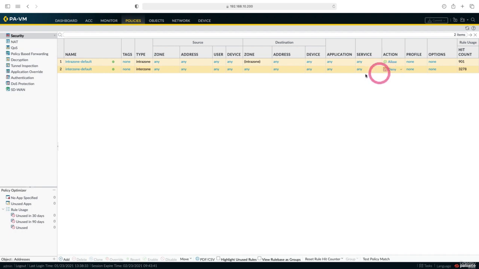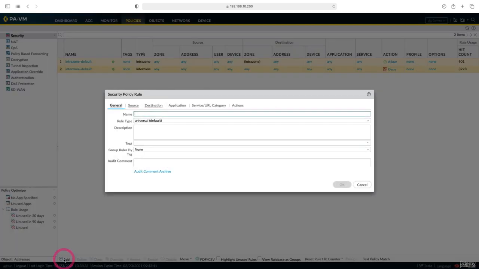In other words, if you choose interzone for the rule type here, it means that you are creating a rule between zones. If you choose intrazone as the type, you create a rule within the zone. Now let's create a rule and let users on the 172.16.0.0 subnet access the internet. Here below we click Add. Let's give our rule a name. Let's call it LAN to WAN.